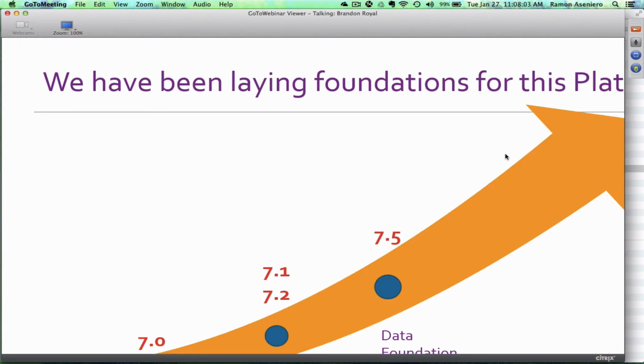And then 7.5 was our data foundation. That's where we introduced the concept of the experience database. There's lots of great information out on the partner network and our developer communities about the experience database and what it is from a technical perspective. But that's what really allows our robust analytics solution to work, to be able to collect data at high volume, utilizing MongoDB, our NoSQL provider, to be able to collect big data at scale. And then what we're going to be talking about today, which is Sitecore 8. That's the customer experience platform, that functional foundation that allows our marketers to win.